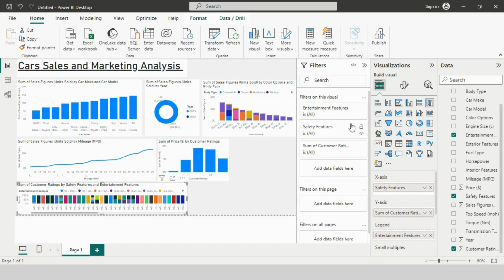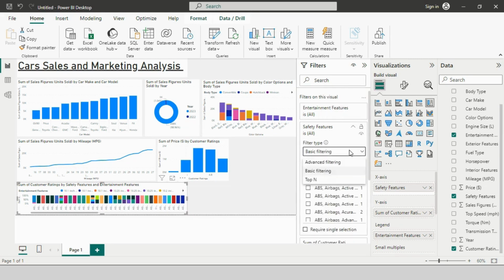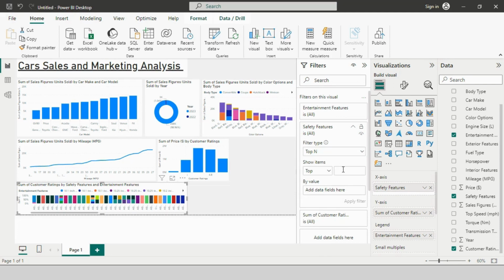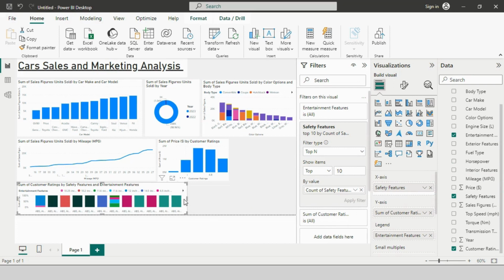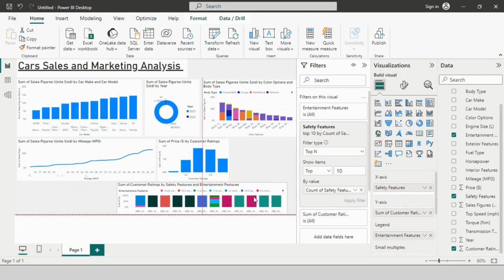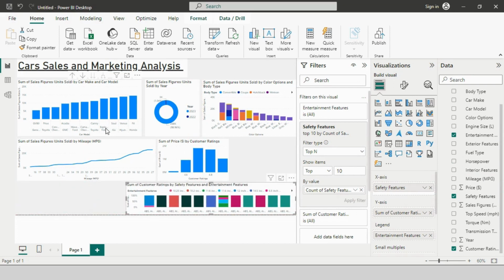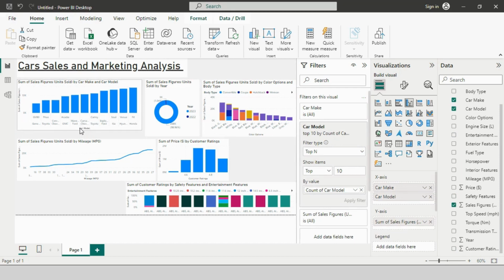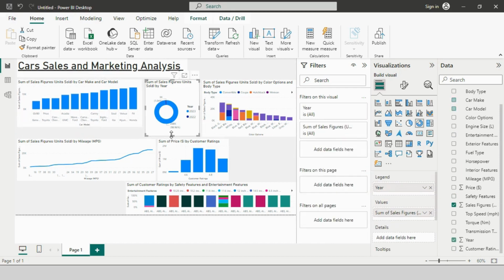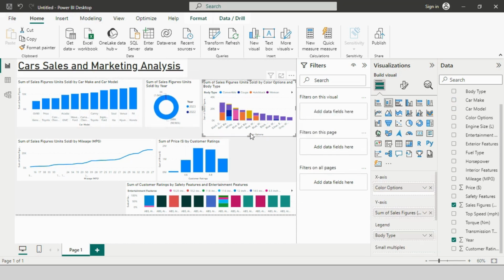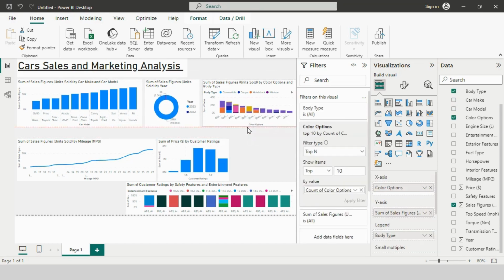And now I'm taking a filter of safety feature and setting the filter type to top 10, and then dragging the safety feature into by value and setting it to count. If you leave it as it is, the first of safety feature, then you do not get your required results. So you have to select count of safety feature in the filter to get the required results. Now I'm just rearranging my visuals.